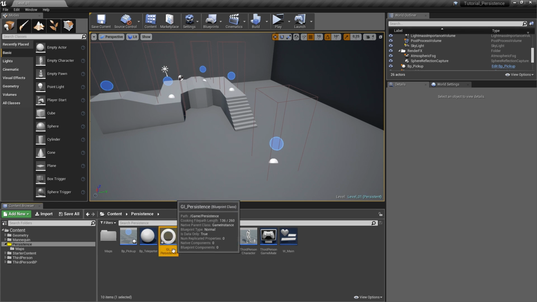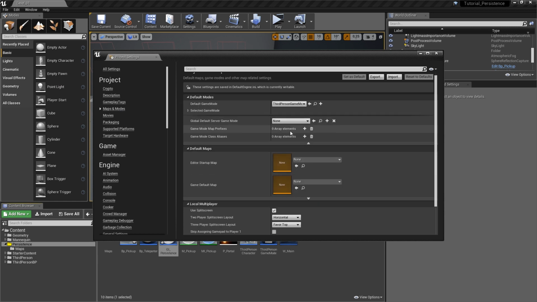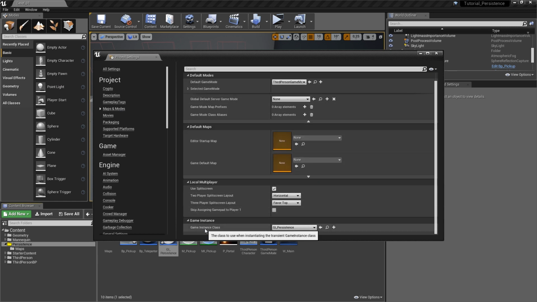GameInstance_persistence. Creating that class won't do anything at all because you never told your game to use this GameInstance class. To do that, you have to go to Edit, Project Settings, to Maps and Modes. And if you scroll down, there is a GameInstance class. Looks like the engine automatically set that to the GI persistence, which is good for us, so that is already used. You might have to select it here.